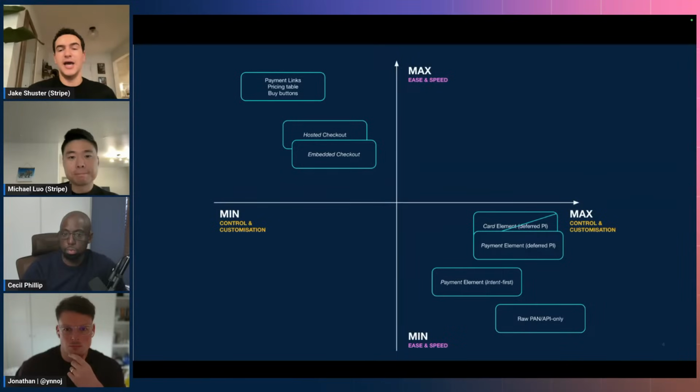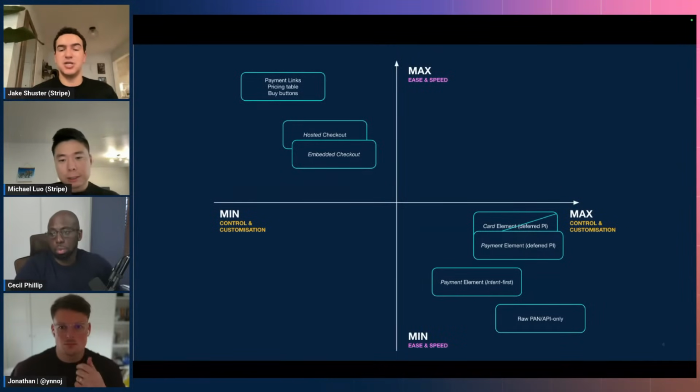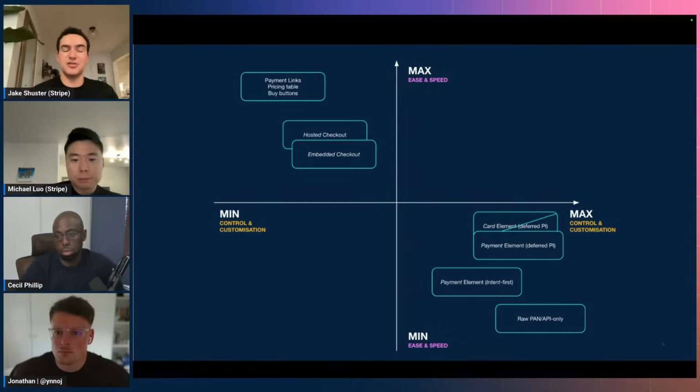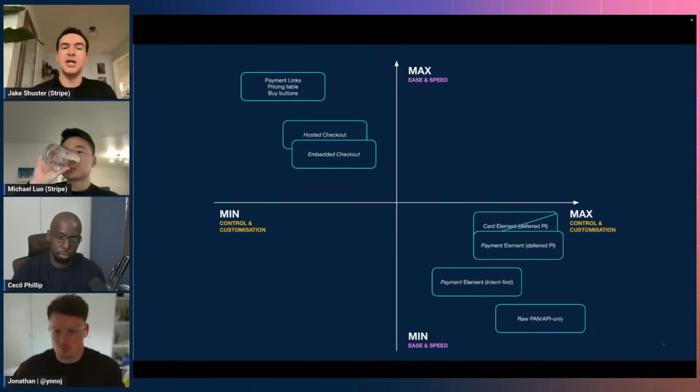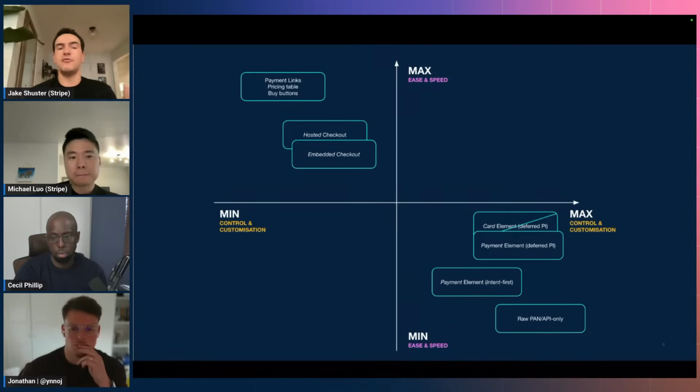So if we move along and just take a look at how these integration options have presented themselves across Stripe over time, this was the current state of things. And so you can see in the top left, we've got payment links and pricing table and buy button. Super easy to get started, fast to get started, but don't offer a ton of control or customization. And then we move down towards the middle and you've got Stripe hosted page and embedded checkout. And these offer you slightly more control. There's some branding settings you can play around with. But again, not a ton of control, although again, very fast to get up and running.